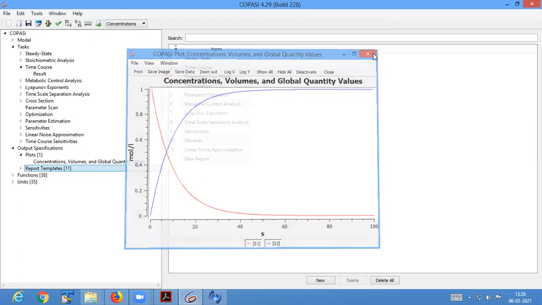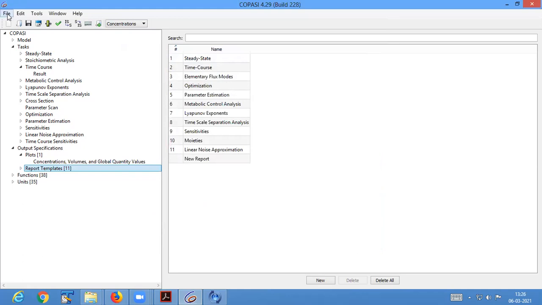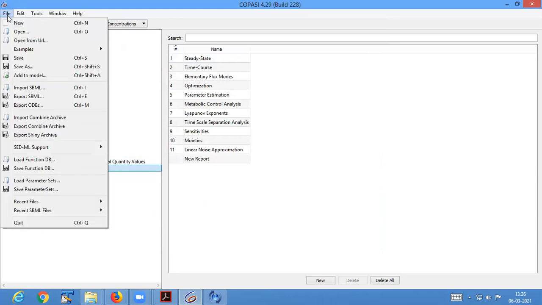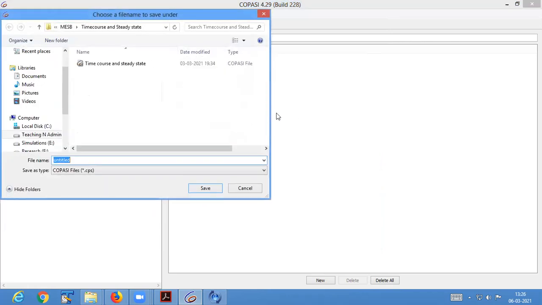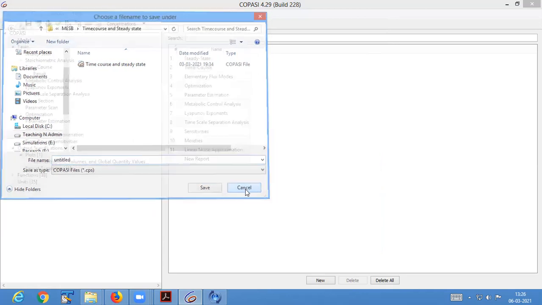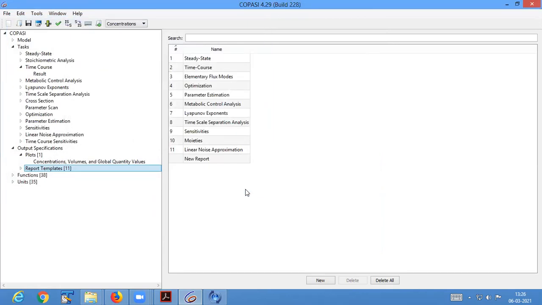Okay. So what I will do is save this as time course steady state. I have already saved it, right? So I will share this model with you. I will share it on your MESP Google Drive folder, so that if something went wrong you can check out this model as well. Okay, does that make sense?